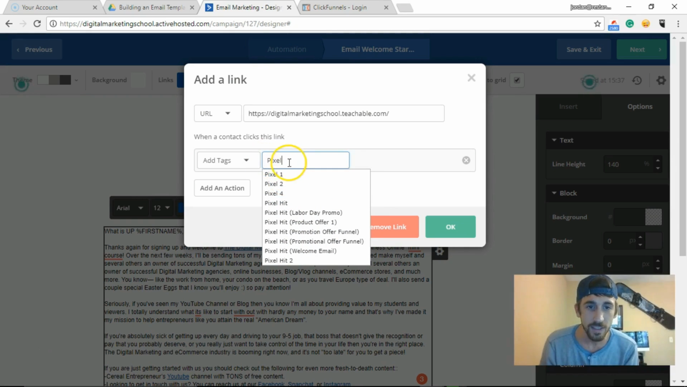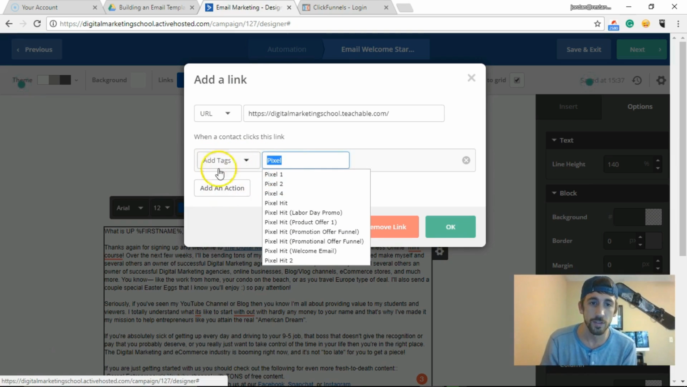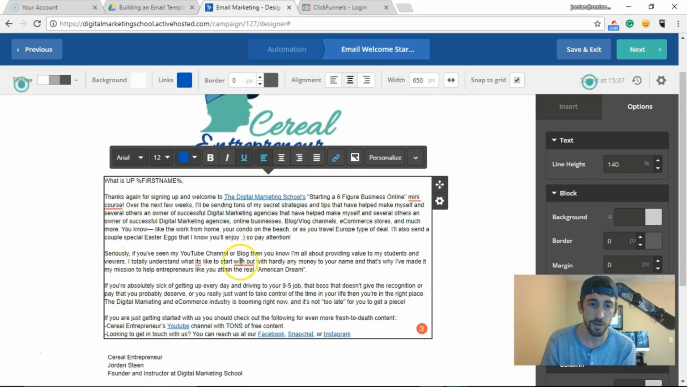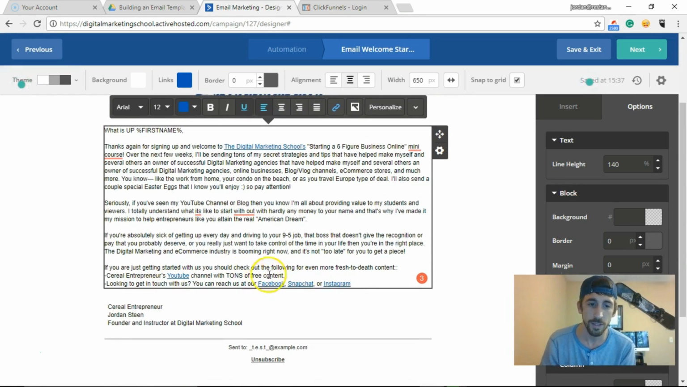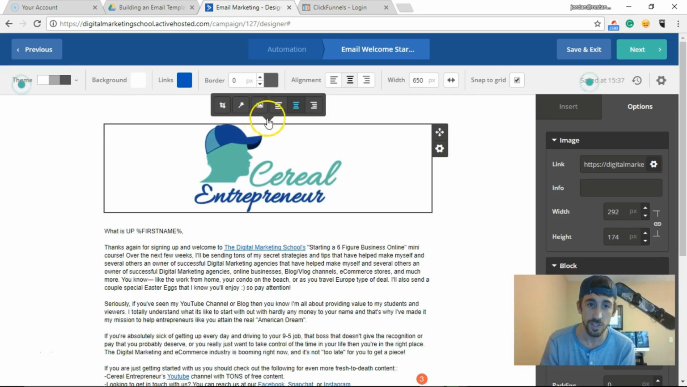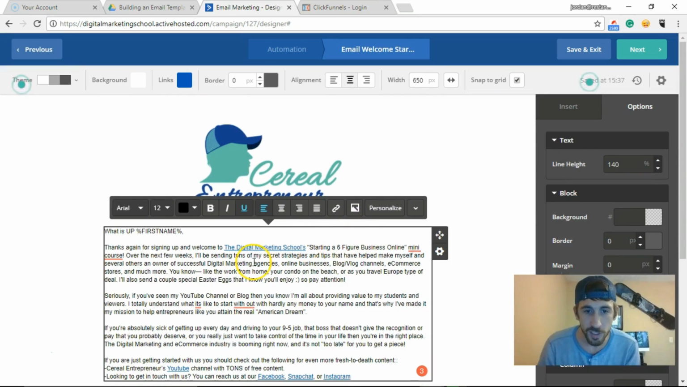So that's what you're going to want to look for right there, is just adding tags, making sure that people are getting segmented. We do a tag for every single link that has the ability to be clicked. Images too, because look, I can add in right here, link. You should link all of your images to your website, something relevant. But, all right, so let's just get back into the email.